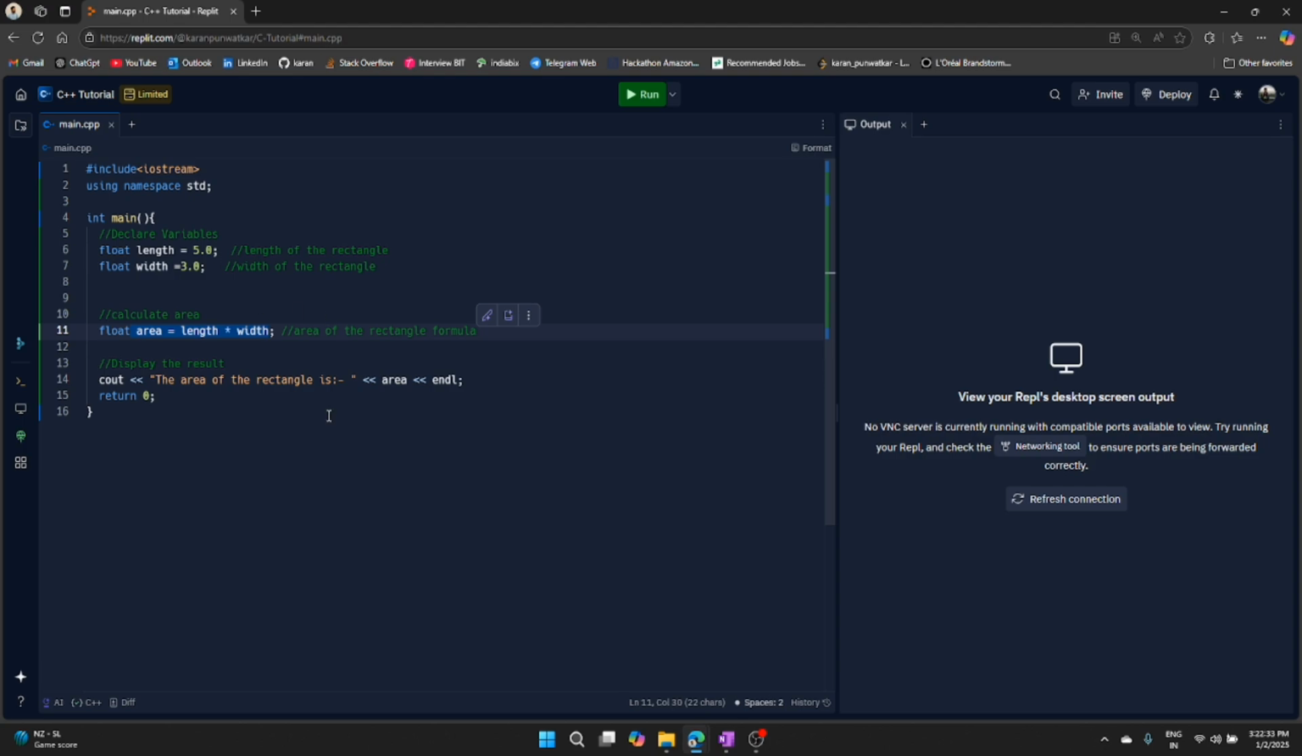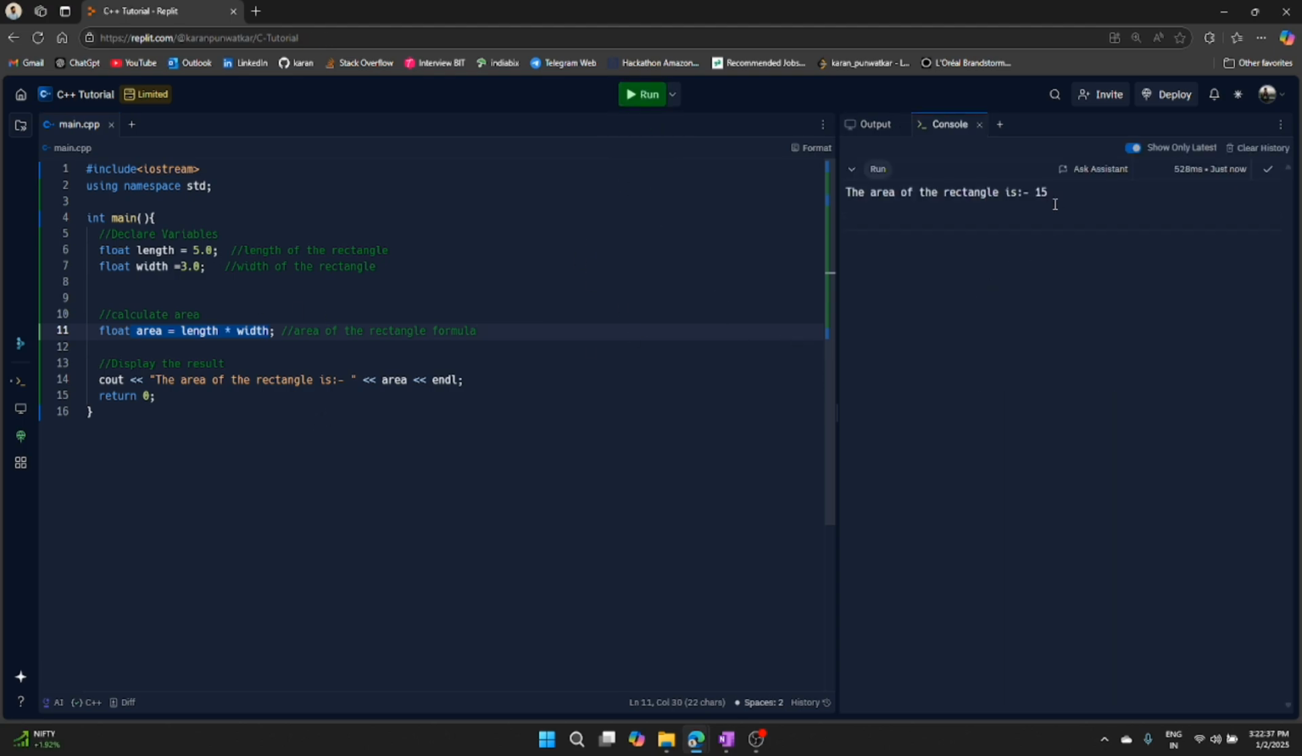So let's first run the code. You can check this one. The output is 15. That is, the area of rectangle is 15.